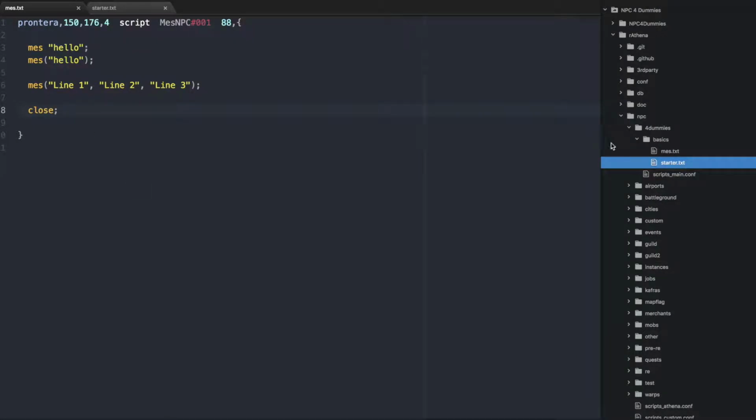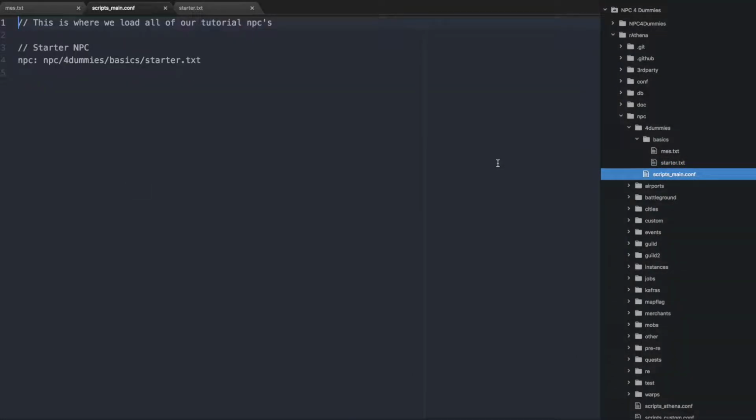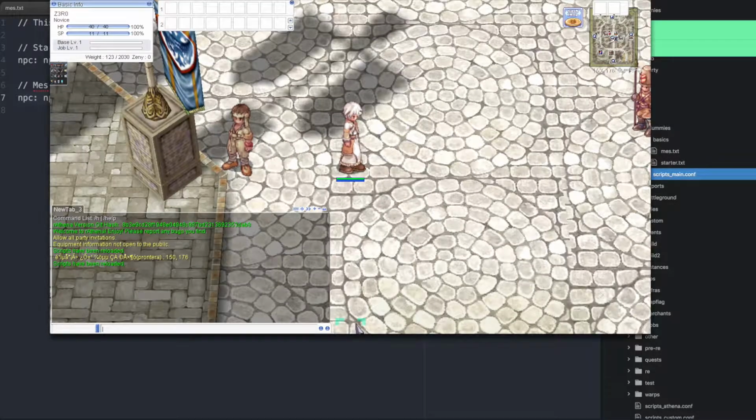So we're going to go to our scripts main file, and we need to tell it that we need to run our mess NPC. NPC colon NPC /for dummies /basics. Again, all this is the same because it's under the same folder path, and it's just called mess.txt. Save that. Now we can try that again. @reload script.